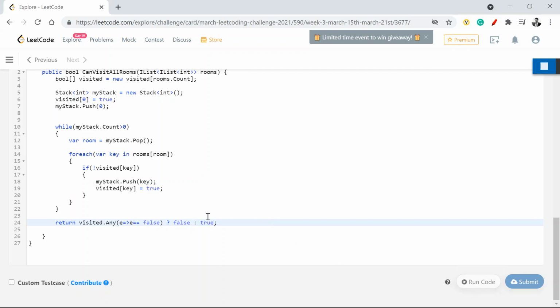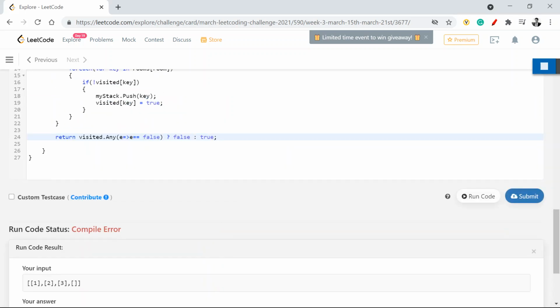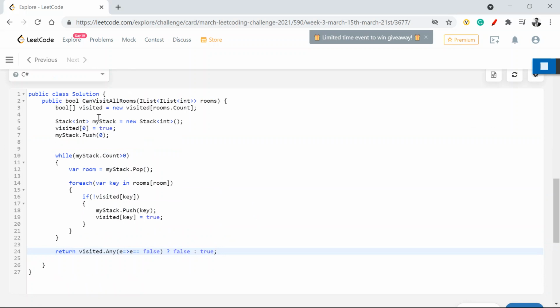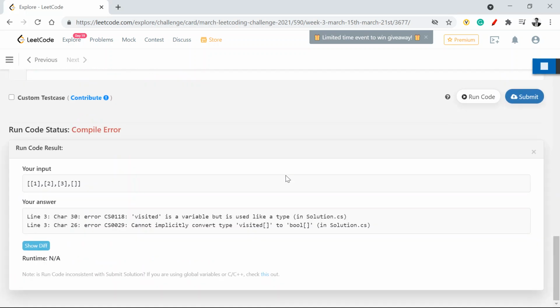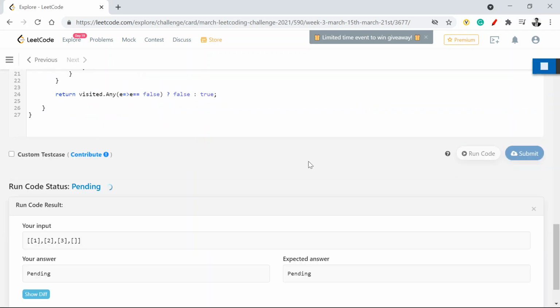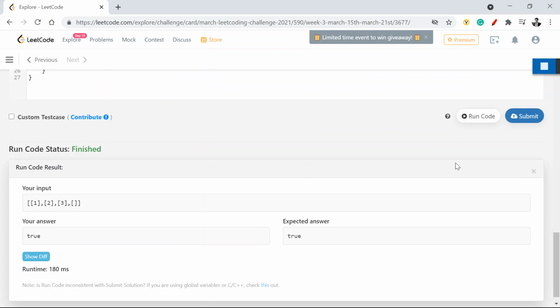Now let me run it and see what is happening. I got a compile time error. Visited is a variable. That is the one. I got expected results. Let's submit it.